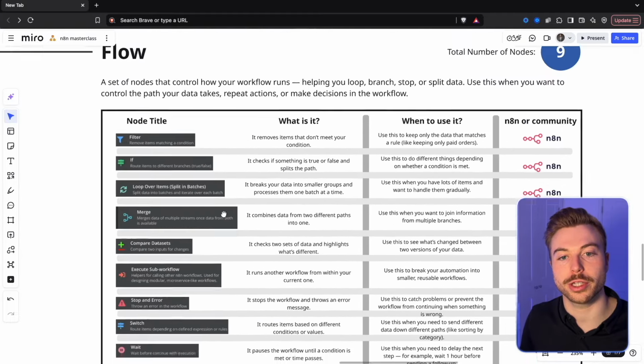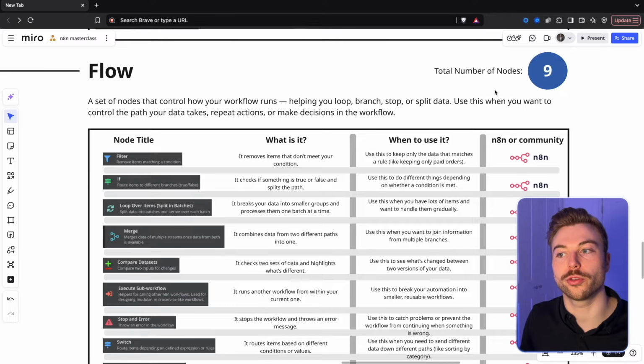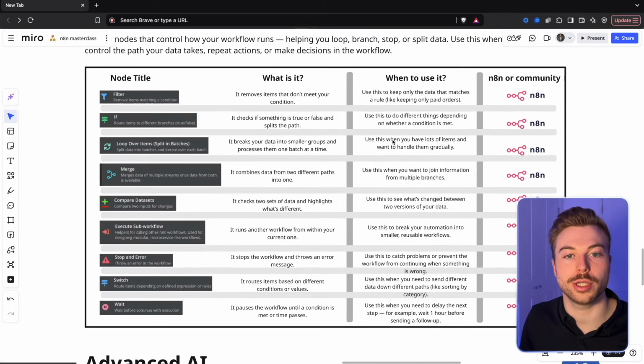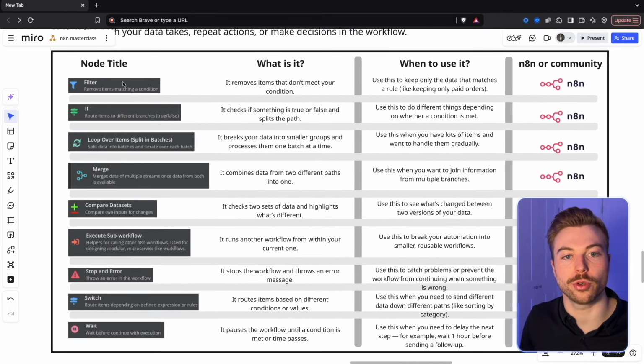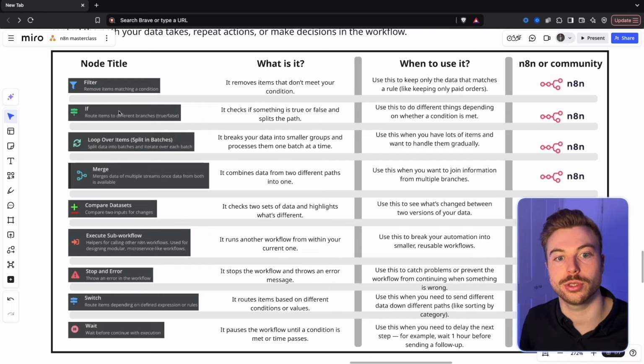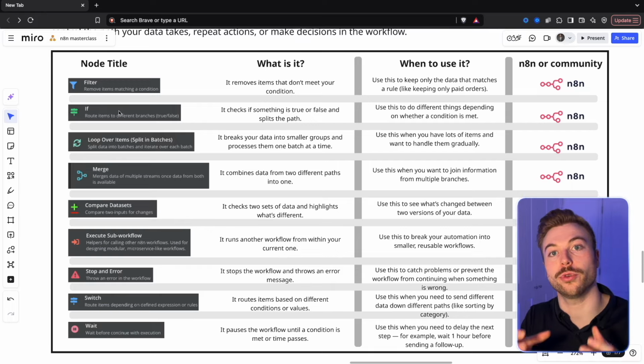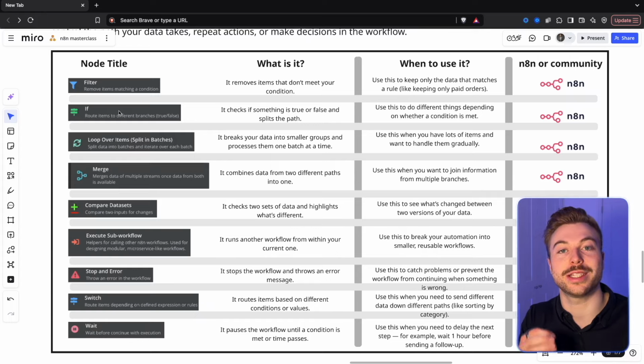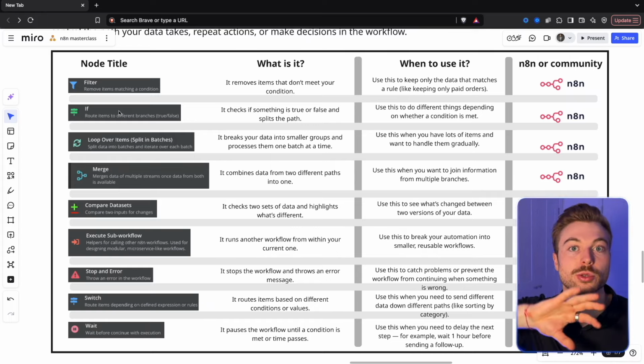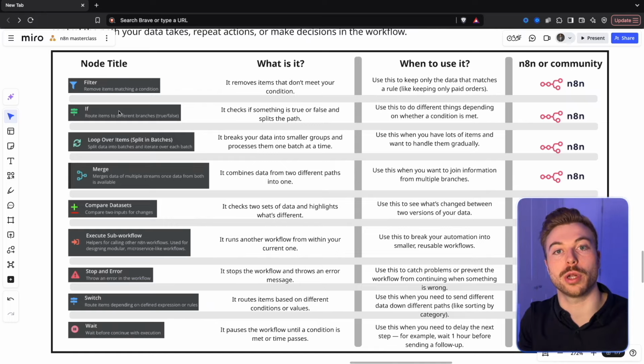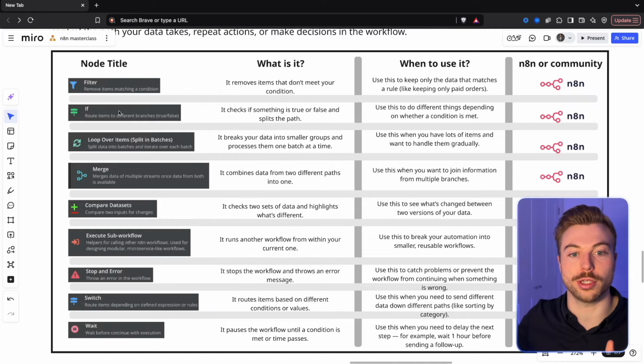Now, if we come a bit further down, we've now got the flow ones here. We've got 9 different executions that we can do natively. As you can see, we've got filtering and if statements. This is really good, for example, in your invoice processing, because you could say if the total amount of that invoice is over £5,000, we'll send it through one route. If it's below £5,000, we'll send it through a different route.